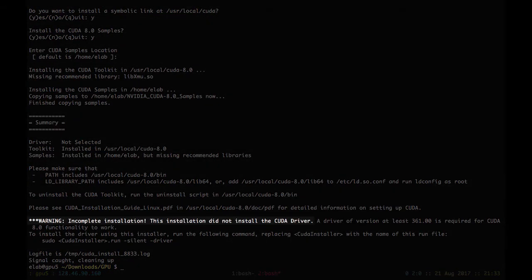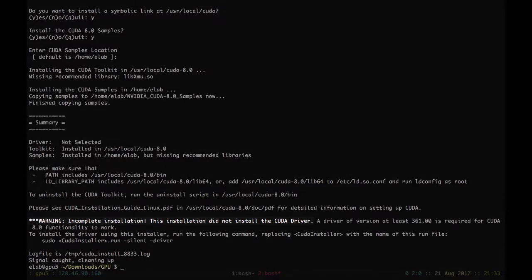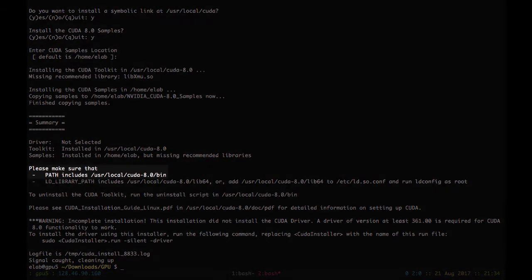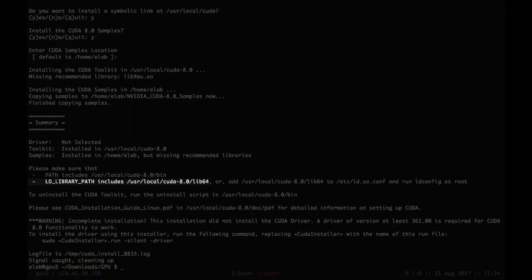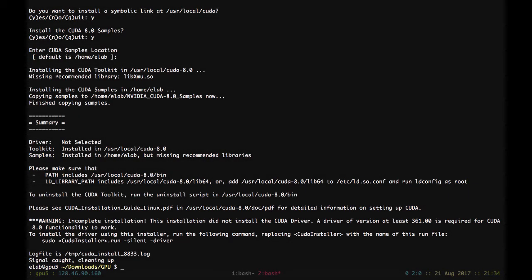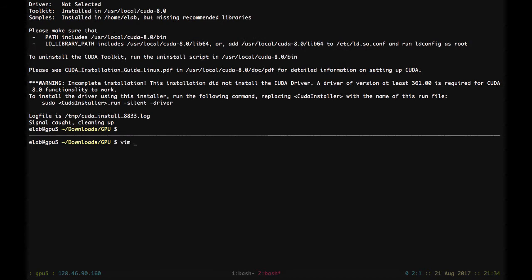We can see a warning: incomplete installation. The installation did not install the CUDA drivers. This is because I decided to install the latest driver by myself beforehand. Moreover, we need to make sure that the PATH includes /usr/local/cuda-8.0/bin and that the LD_LIBRARY_PATH includes /usr/local/cuda-8.0/lib64. So let's do this right now. So we are gonna be vimming our bashrc.